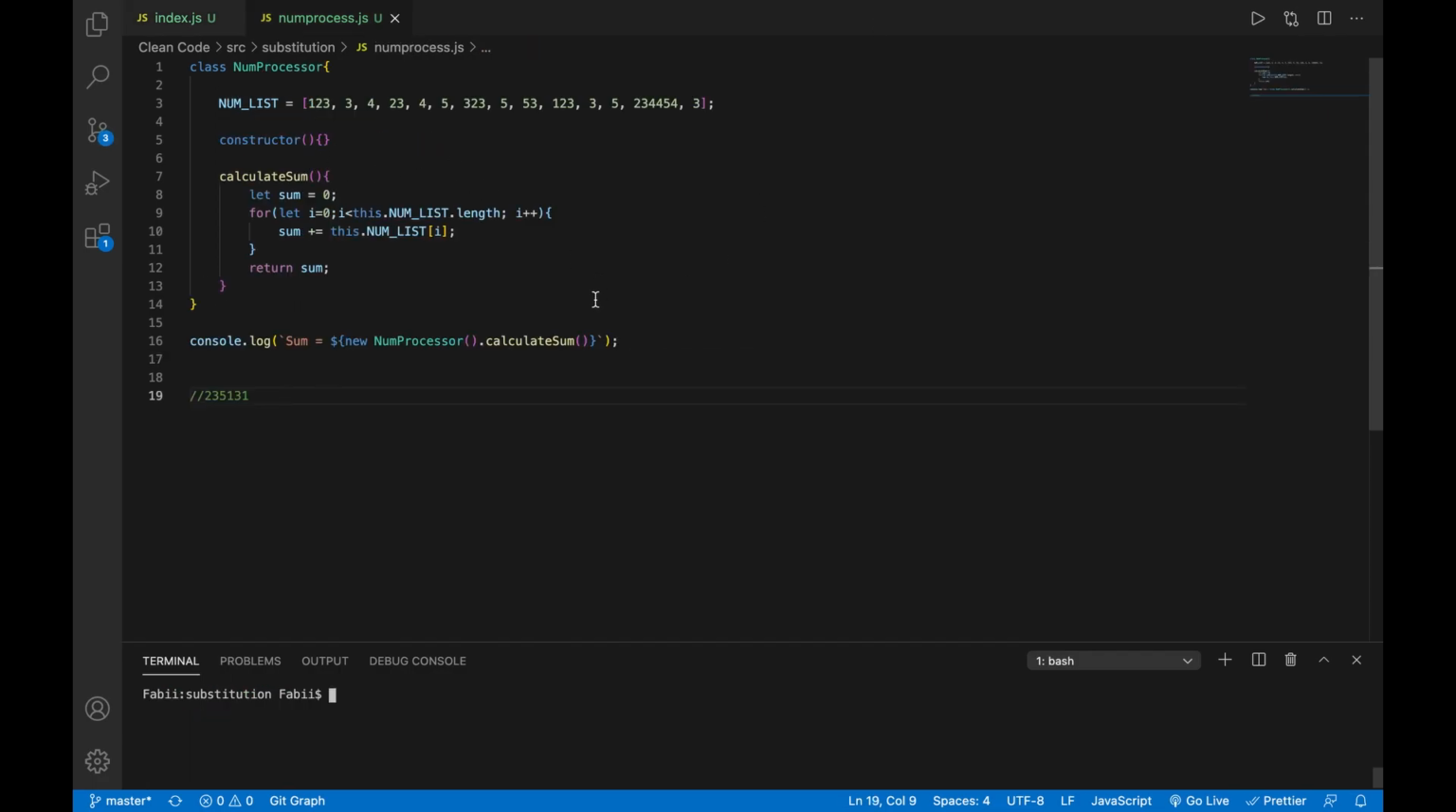Okay, example number 2 here. Alright, so we have our class here, numProcessor. Within numProcessor, we have numList, which holds a list of numbers. Now we have our method to calculate sum. It's going to iterate through numList, and then it's going to return the sum of this entire array that we have listed up here. So once again, this is pretty short, but we can make this a nice short one-liner by leveraging JavaScript's built-in methods.